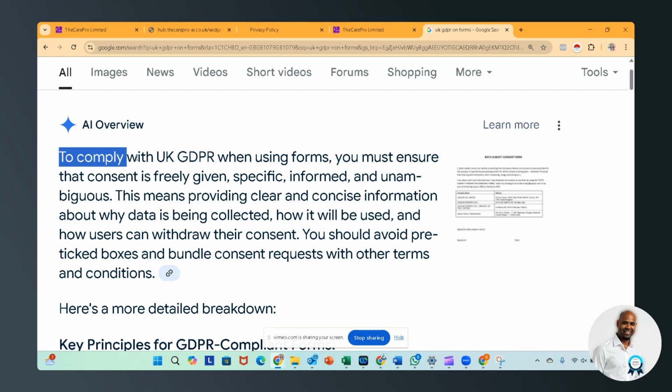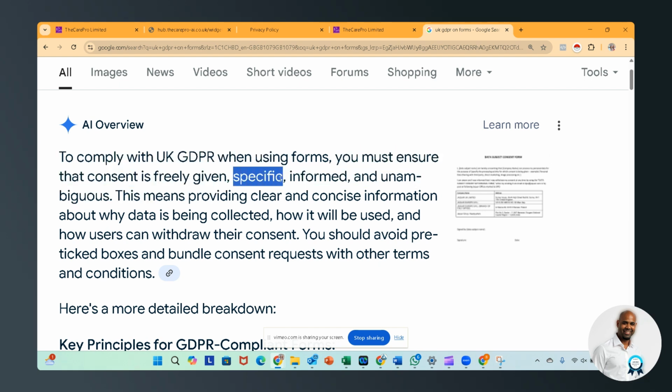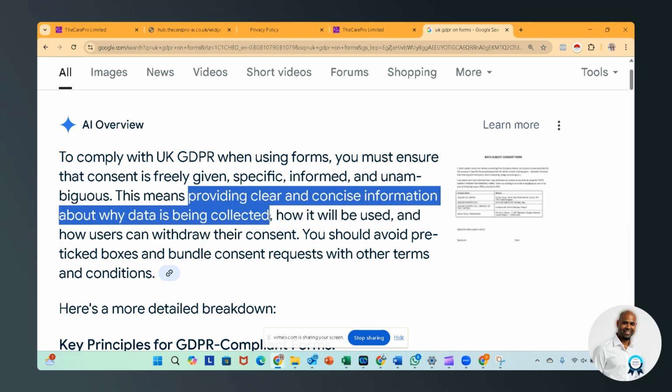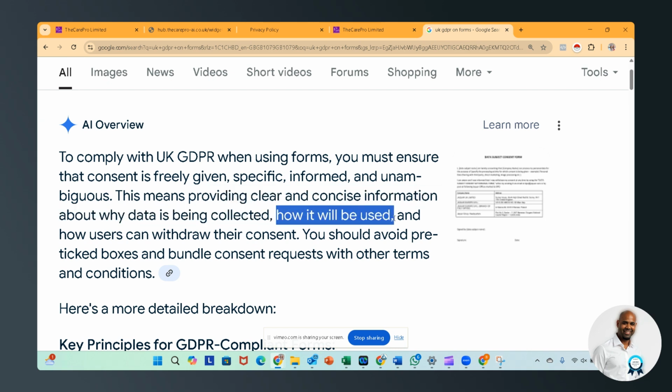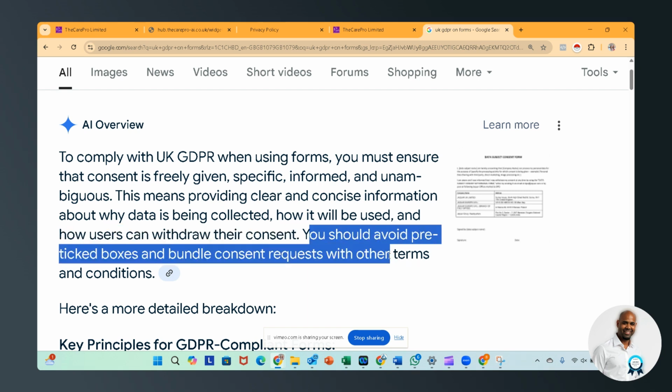To comply with this, we must ensure that consent is freely given, specific, informed, and unambiguous. Unambiguous meaning that we're providing clear and concise information about why data has been collected, how it will be used, and how users can withdraw their consent. You must avoid pre-ticked boxes and bundling consent with other terms and conditions.